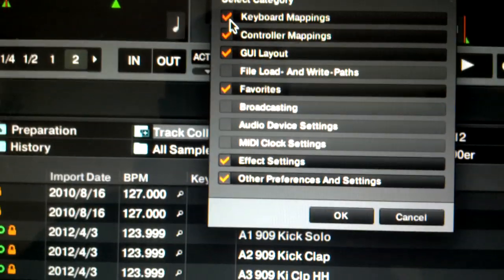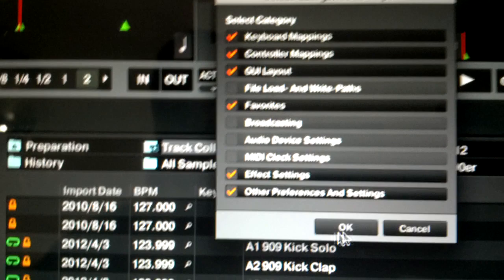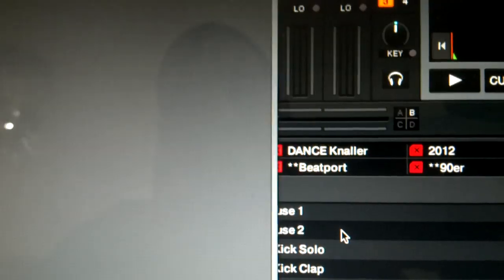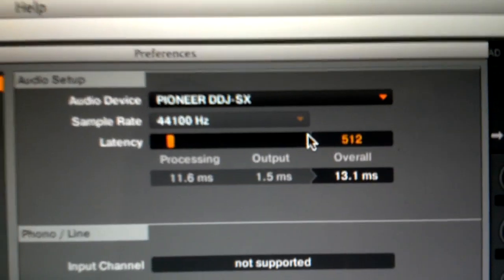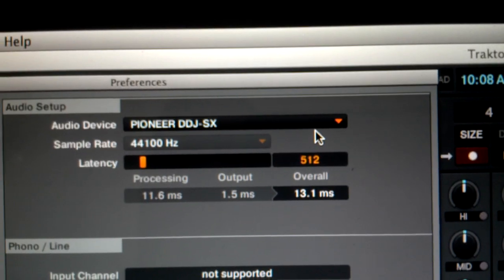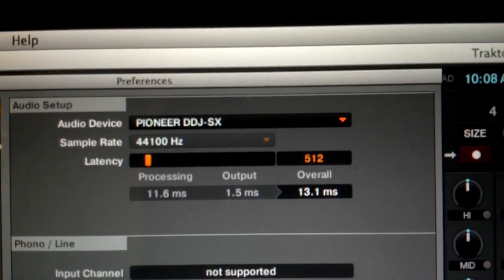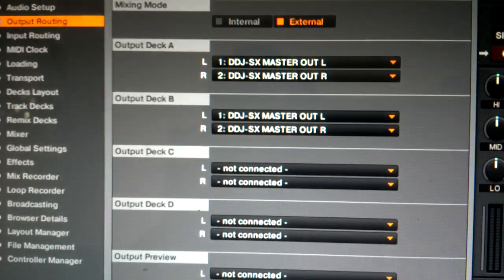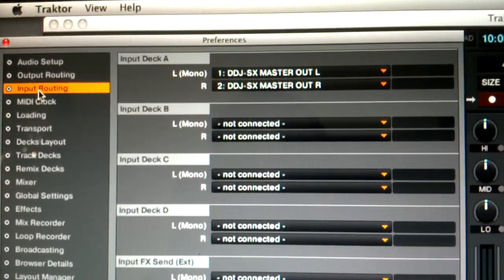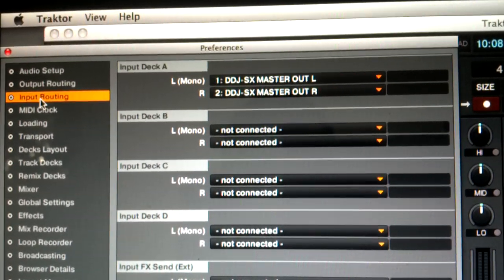My understanding, the mapper is set up where it gives you 4FX, etc. Everything's pretty much auto checked in. Just make sure whatever is not grayed out is checked in. Say OK. Then you'll get this other window. You'll go to auto setup. Make sure it says audio device Pioneer DDJ SX output. You'll set it up just like this. Input routing. You'll set it up like this.